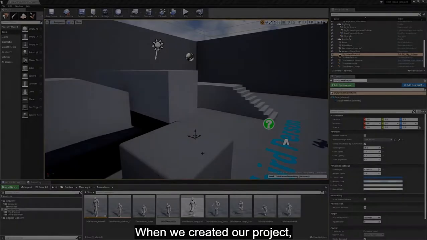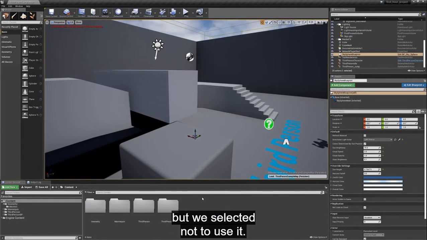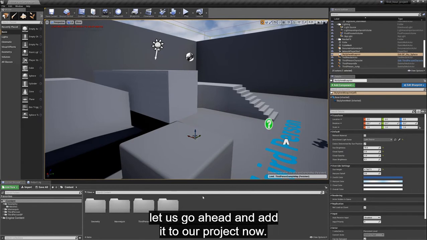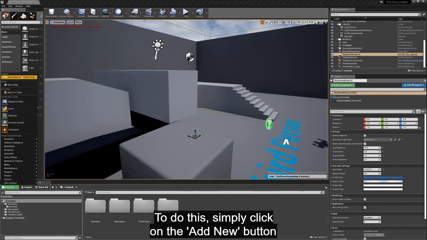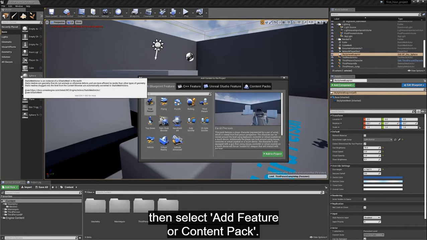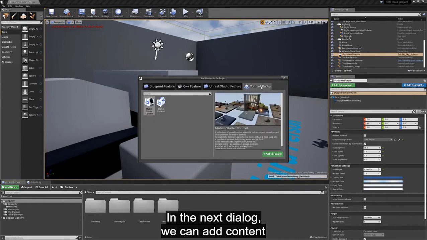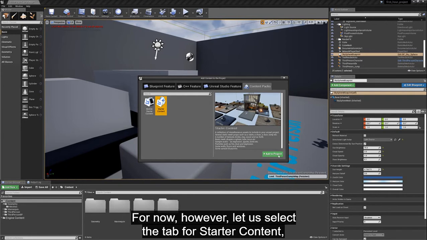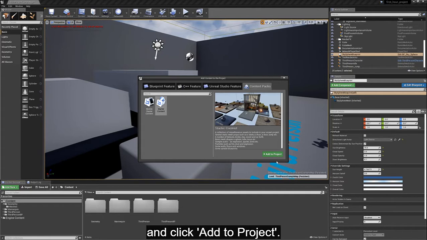Okay, so let's go ahead and begin with starter content. When we created our project, we had the option to add the starter content then, but we selected not to use it. As we will need at least some content to work with, let's go ahead and add it to our project now. To do this, simply click on the Add New button in the content browser, then select Add Feature or Content Pack. In the next dialog, we can add content from any of the other templates. For now, however, let's select the tab for Starter Content. Then let's select Starter Content and click Add to Project.